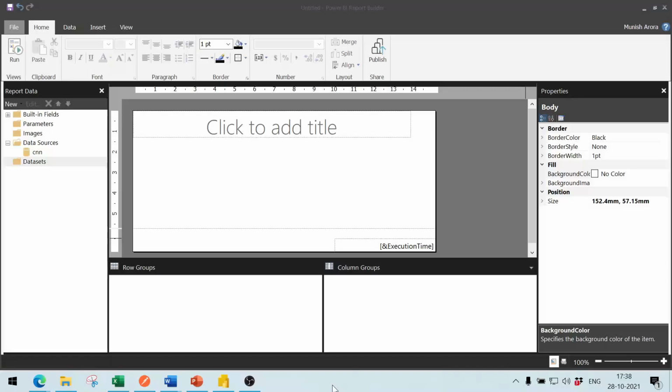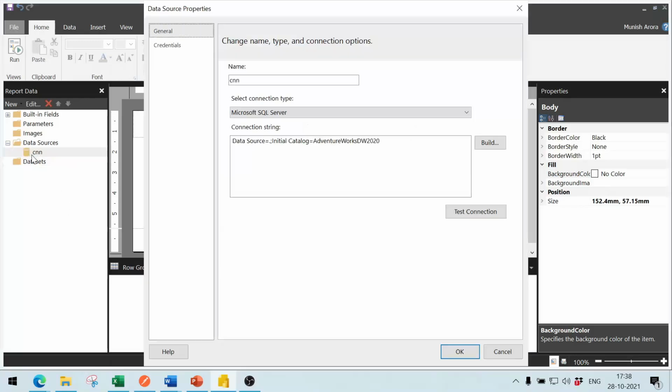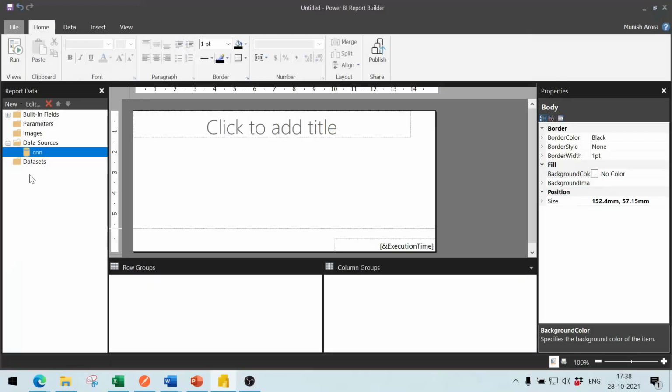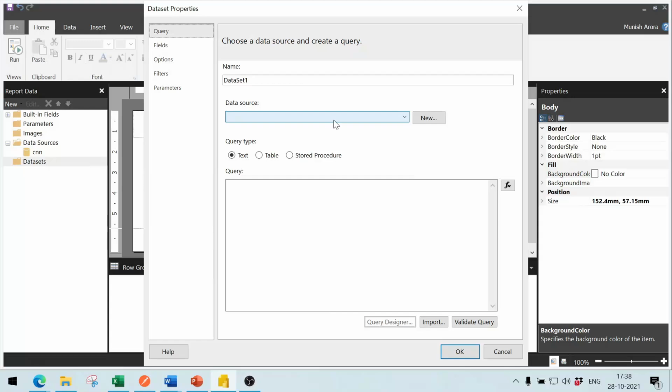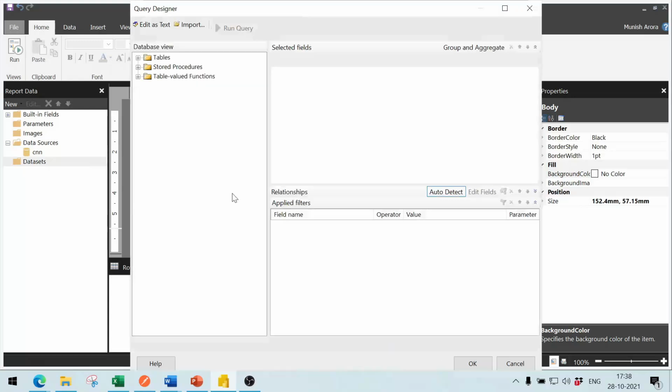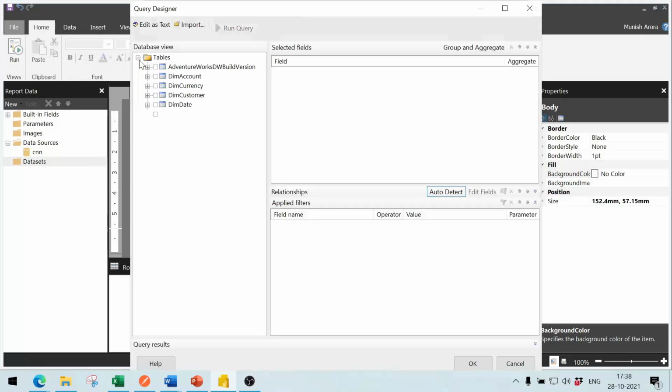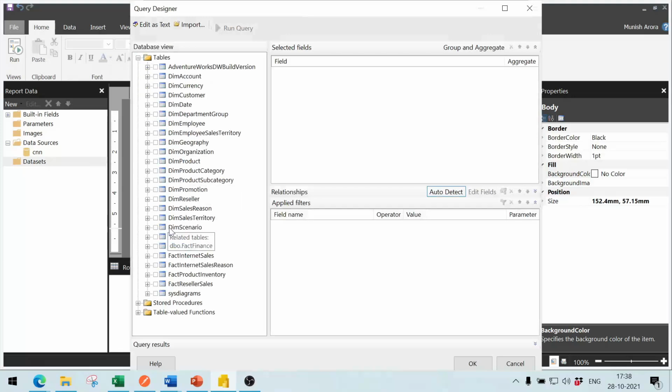So now we are going to see how to make use of the parameters as filters in the report. I've created a connection, and the connection can be anywhere. I'm connecting with AdventureWorks DW 2020 and I create a dataset. I right click, add dataset, click on query designer.